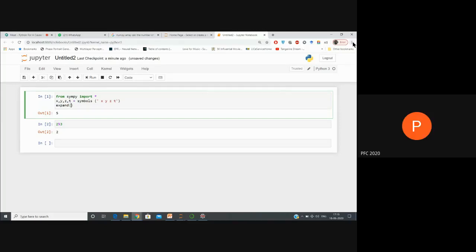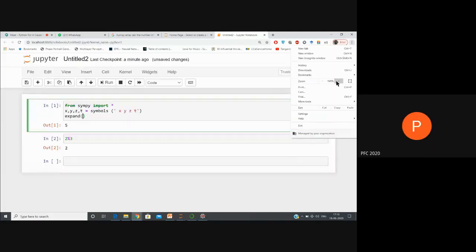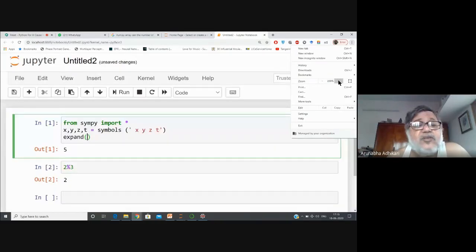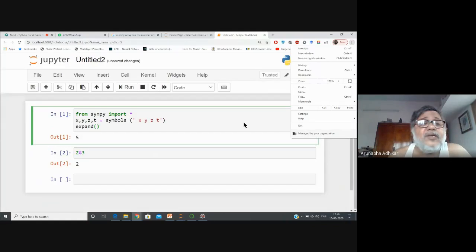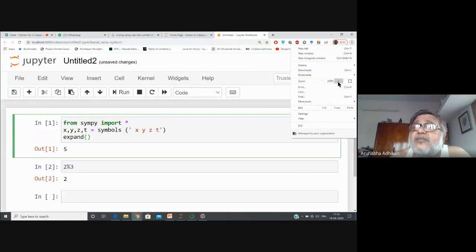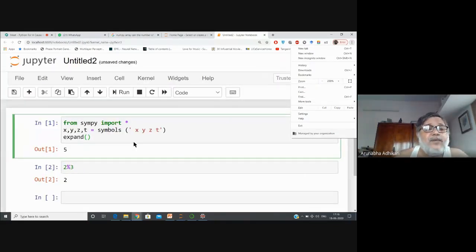Can you try increasing the font a bit? That's what I just realized, that my font size is too small. Is it okay? This is, I think, okay, right? Okay. So expand. An attempt to increase the font size over the left.